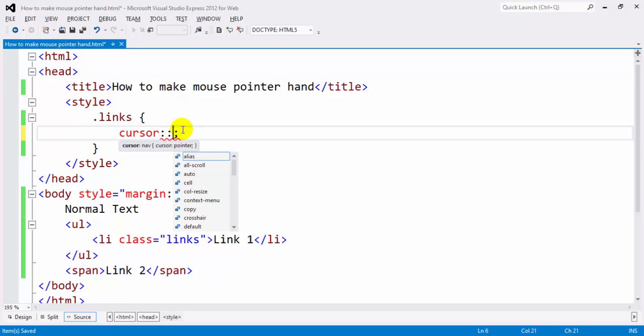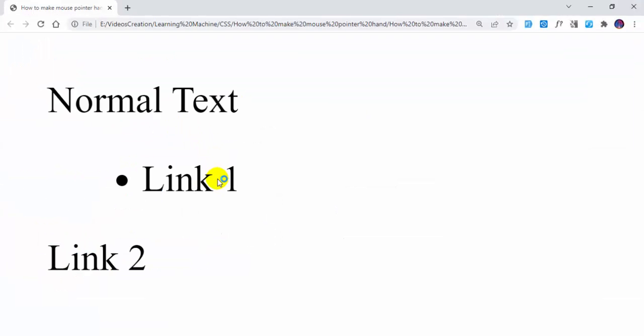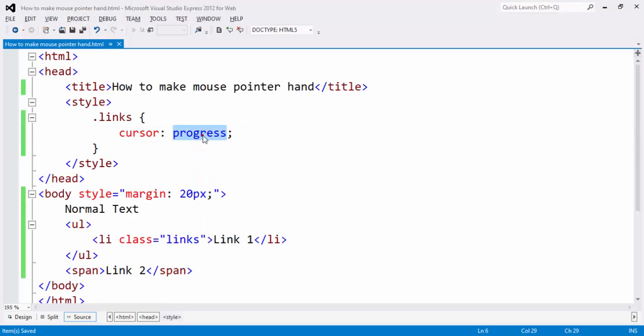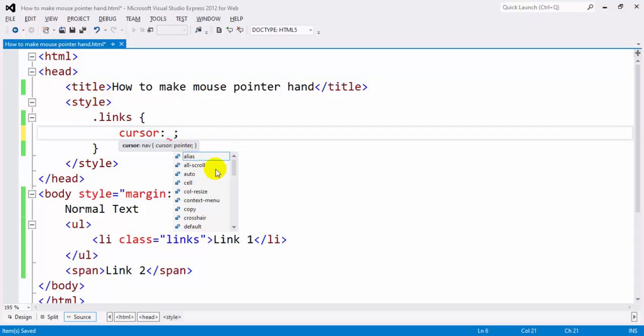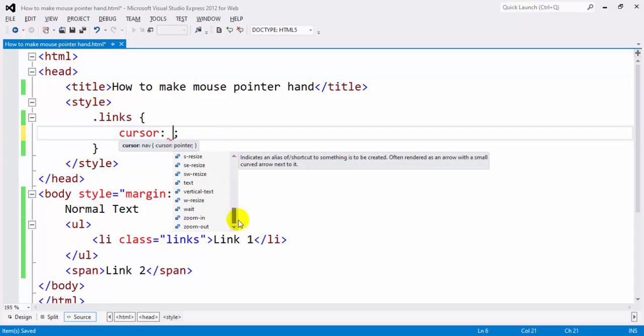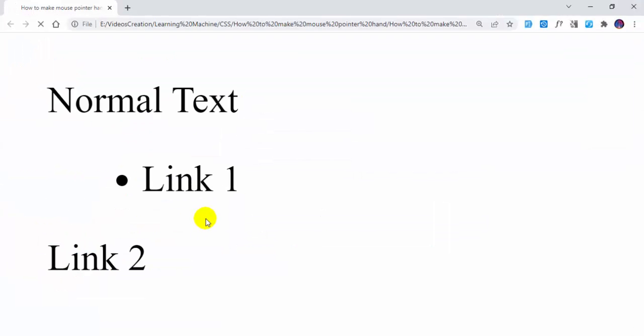Another one, if I want progress, for example, I will save and run it here. It is a progress. You can see now the loader is being shown. That is the in-progress icon. Similarly, there are many others. You can try it out. There is zoom in. There is wait. For example, if I select zoom in, I will save and run again. It is showing me zoom in.